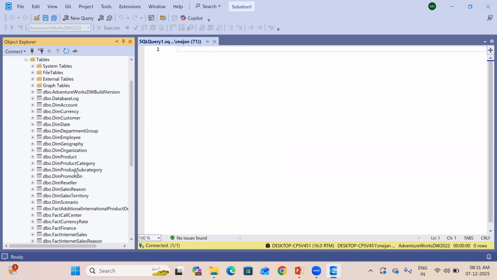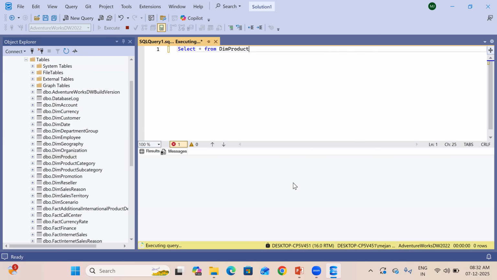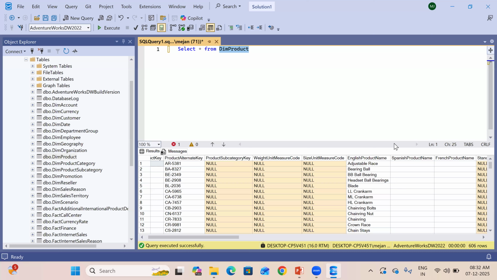Let's consider DimProduct, as we discussed in our examples. To call this table, we need to write a small query starting from the table name. Table name is DimProduct. Just run it to see the data. If you see this product dimension table, we have product key, product alternate key, subcategory key, weight unit measure code, size unit measure code. It's all product related information. You can even see English product name or Spanish product name.